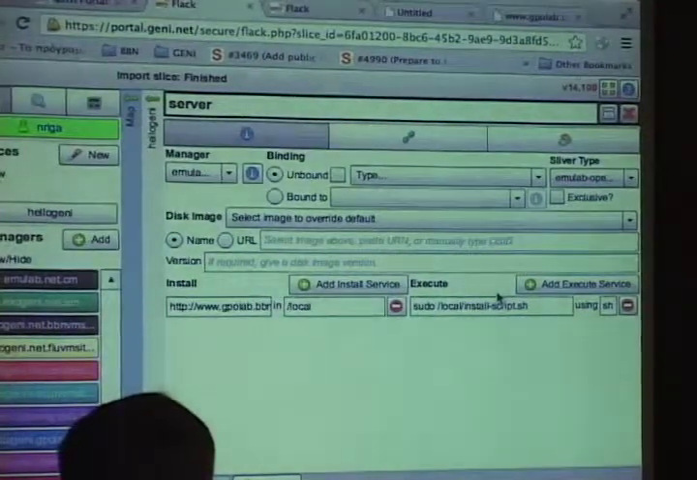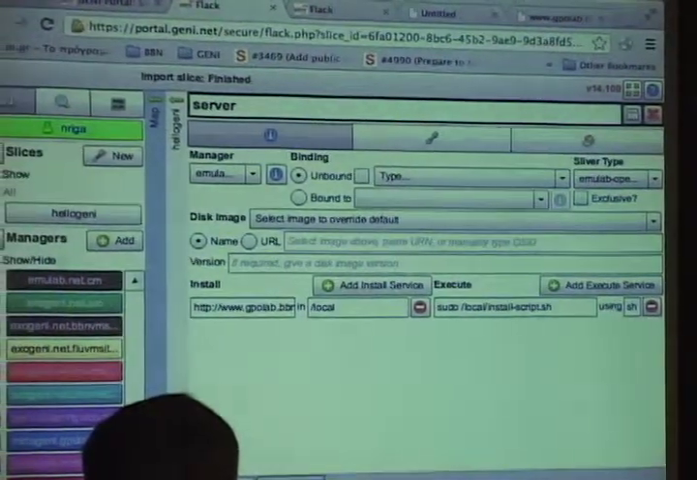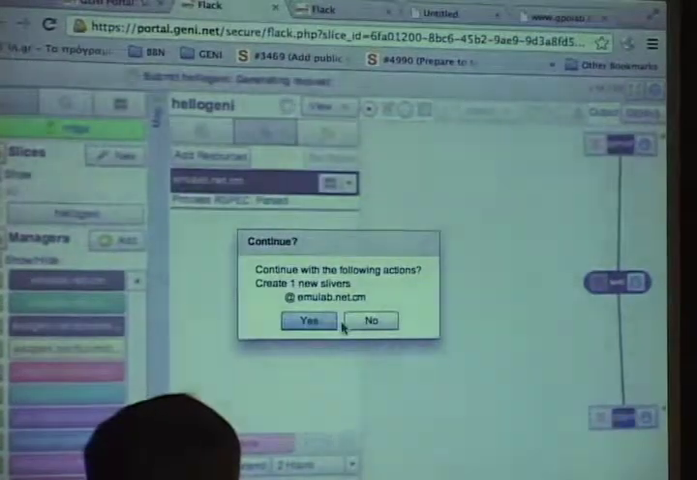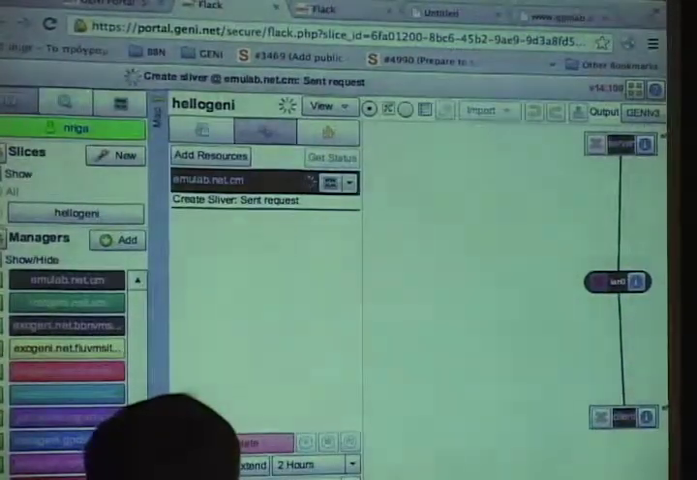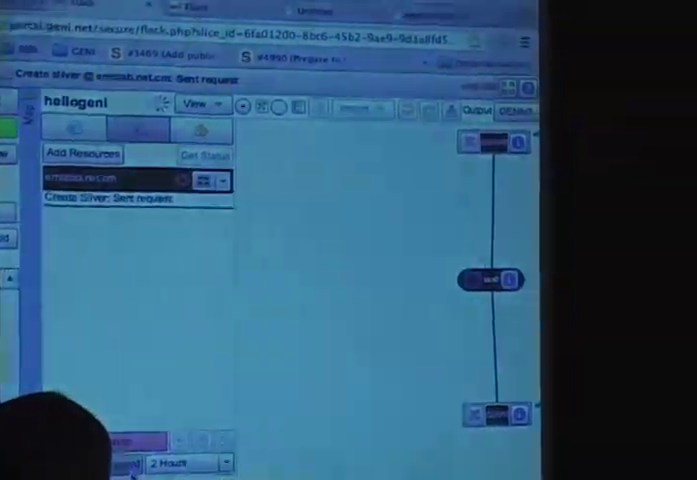Okay? And I'm not going to show you, the client is extremely similar, and then you click submit, which I add here. I did it in one click. And this will take a while.